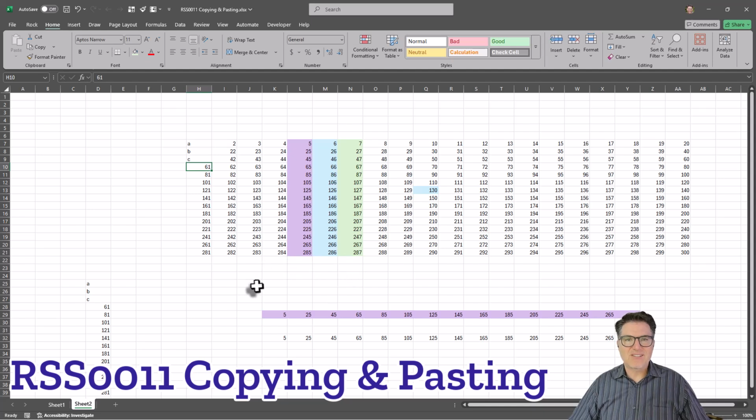And there we go. That's a basic introduction to copying and pasting. Next, we're going to navigate and select with arrows.